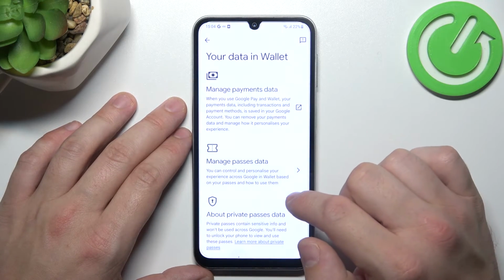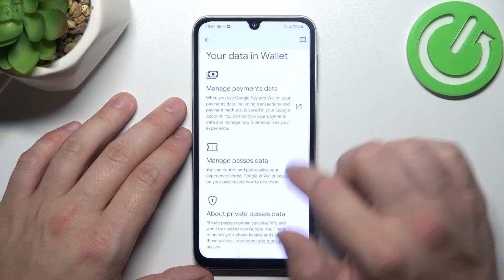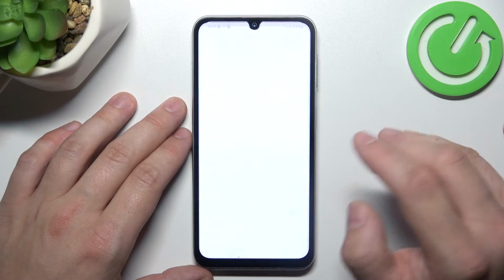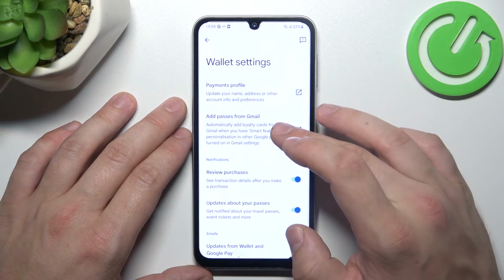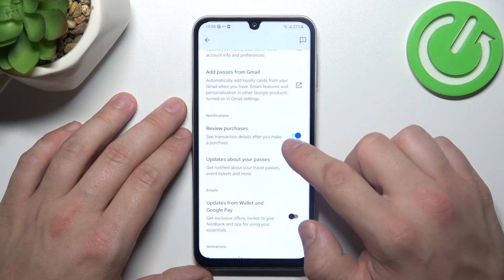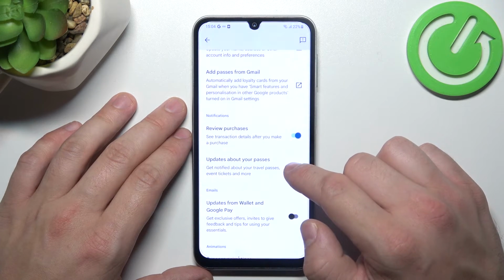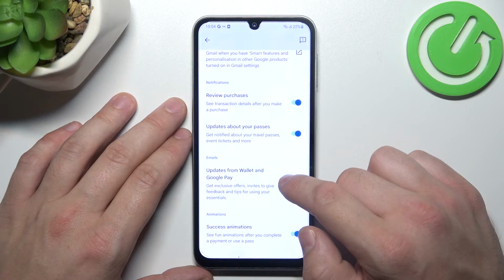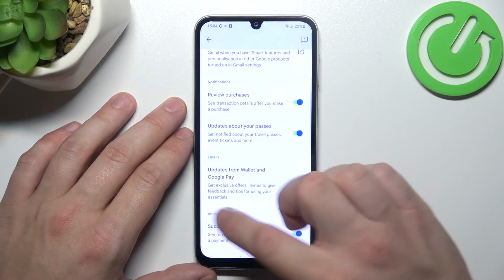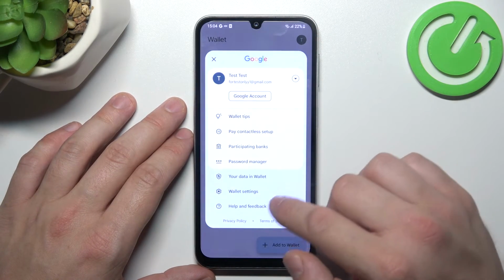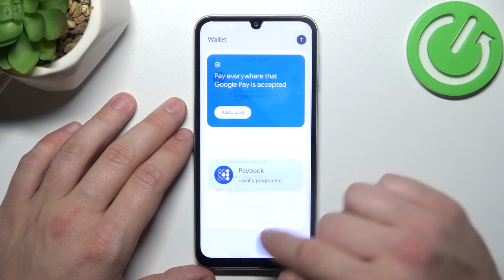In your data in wallet, you can manage payments data and passes data. In wallet settings, you can manage payments profile, add passes from Gmail, enable or disable review purchases, updates about your passes, updates from wallet and Google Pay, and success animations. In the end, you can go to help and feedback.